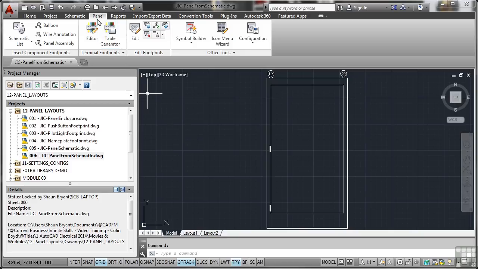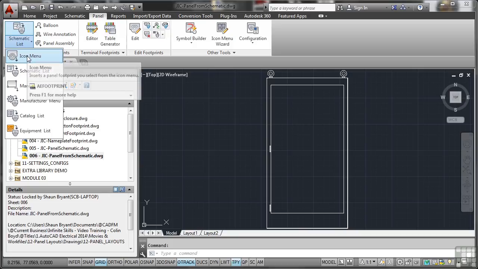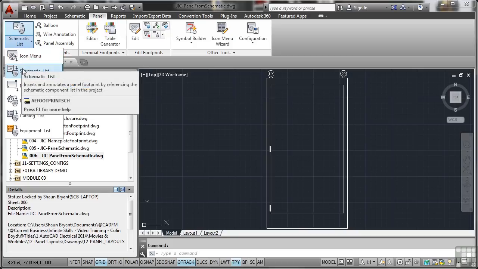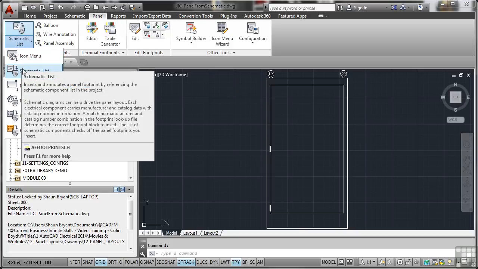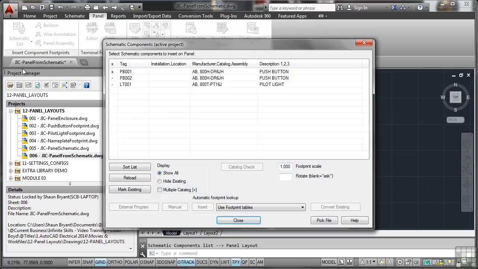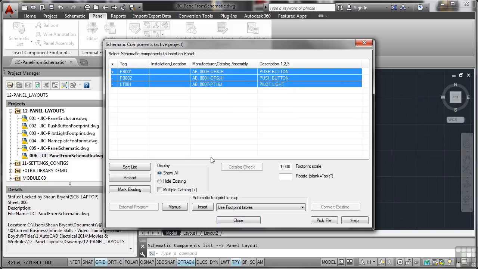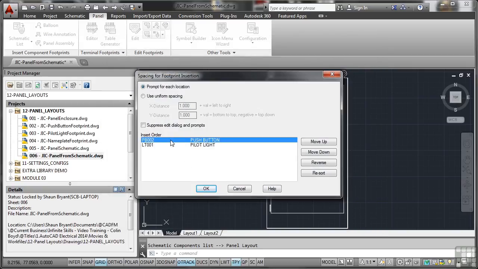We go up to the panel tab now, and instead of using the icon menu, we're going to use the schematic list by referencing the schematic component list in the project. So if I do that now, look, there's all my components, and there's the ones that I want to insert on the panel. So what I might do is select all of these, and what I'm going to do there is I'm going to manually insert them. So there's the two there. Now I'm just going to prompt for each location in this case. There's the insert order of the push button and the pilot light.